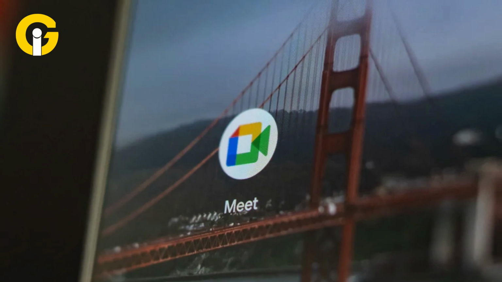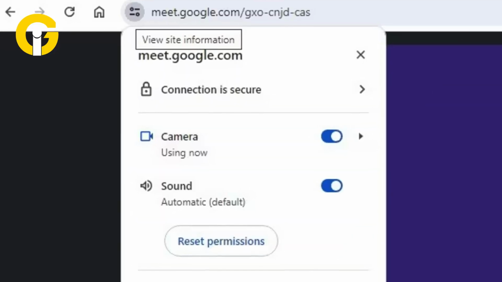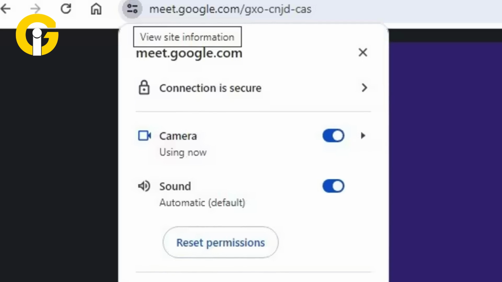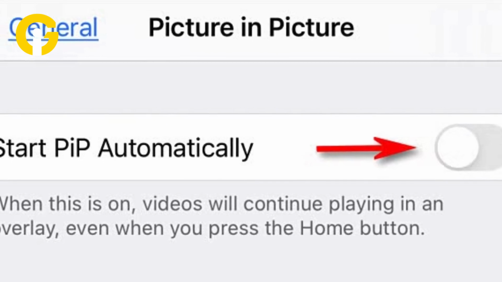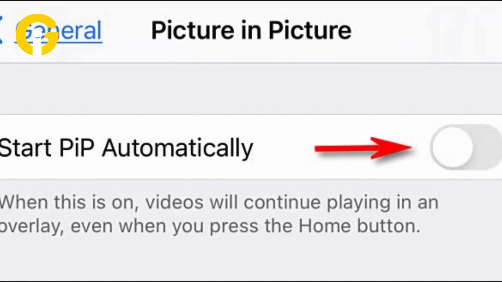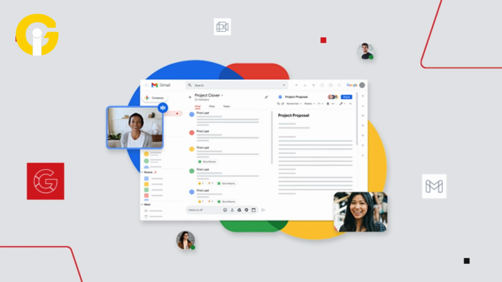First, open Google Meet on Chrome desktop. Now navigate to the address bar and click on the View Site Information icon to the left of the URL. Now tap the automatic picture-in-picture. Now toggle to disable.